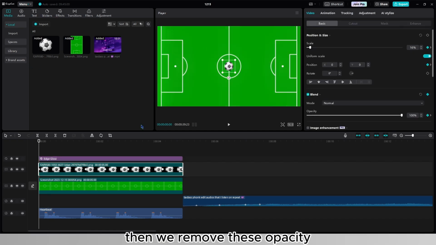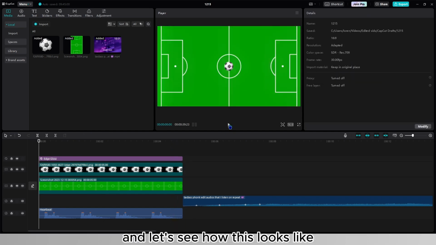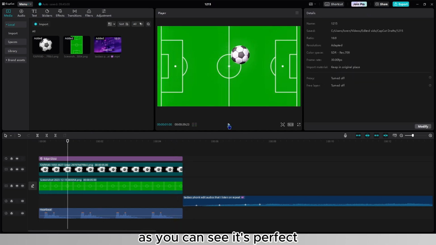Then we remove this opacity so that we can see the ball, and let's see how this looks like. As you can see, it's perfect. On the first beat of the heartbeat, it gets the light and then it disappears.